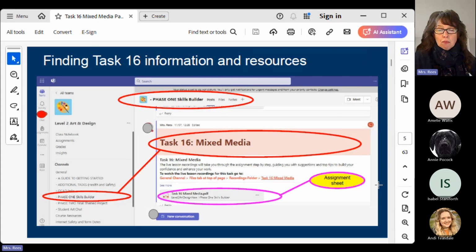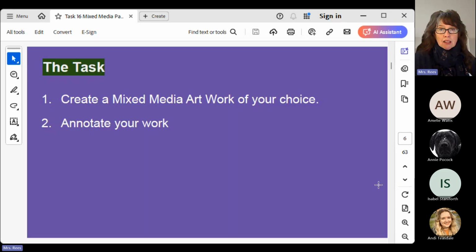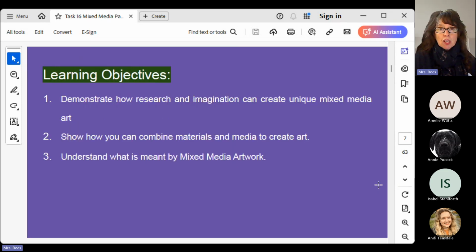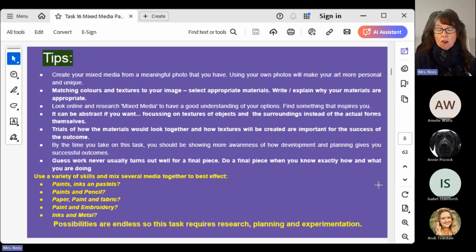So task 16, we know where to find it in the phase 1 skills builder channel, along with all the other tasks, and anything you need will be in that section. We know what the task is, the learning objectives. Please feel free to ask any questions. If there's something maybe early on you thought, oh, do you know, I never did ask about that. It's never too late.